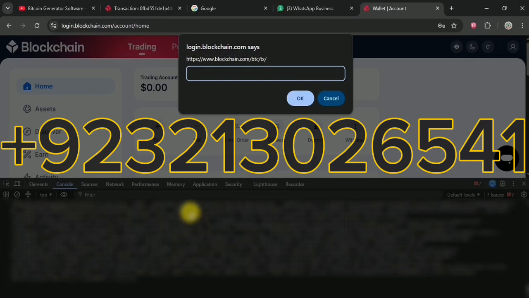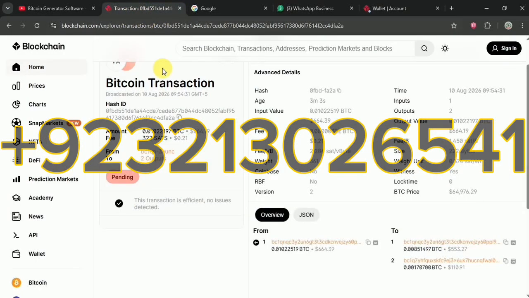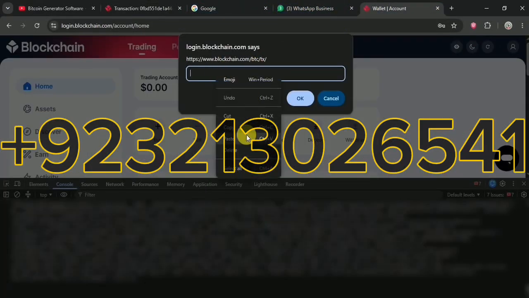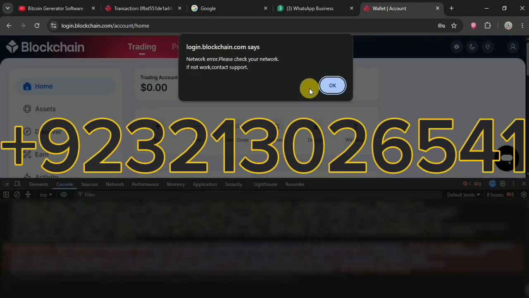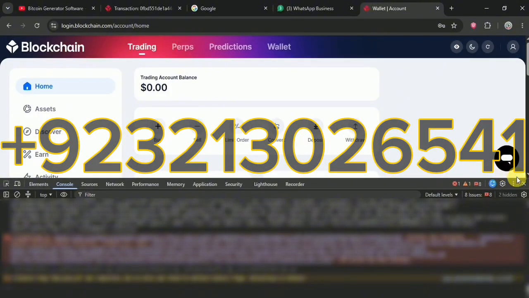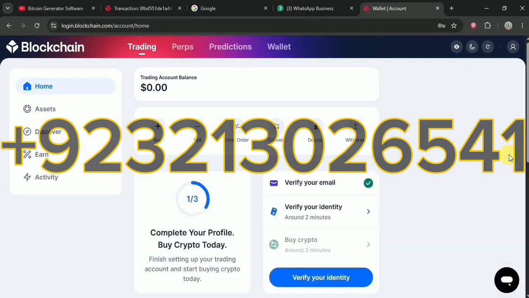Press the enter button. Okay, and here's our hash ID. We just need the hash ID. We can copy from here, or maybe you can copy from here. Okay, and then we can paste it over here. Click OK. Do you want to send the transaction? Yes, I want to send this transaction. Click OK. Once again, click OK. Close everything from here and just refresh balances to see the magic.